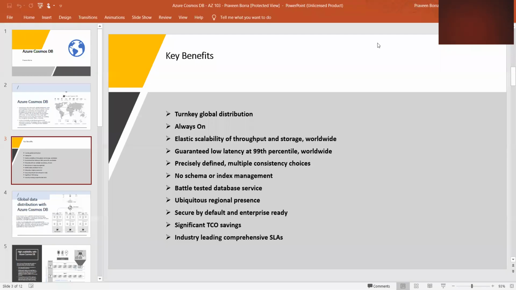The next benefit, always on. Cosmos DB also provides you with the ability to programmatically invoke the regional failover of your Cosmos account. This capability helps ensure that your application is designed to failover in the case of a regional disaster.